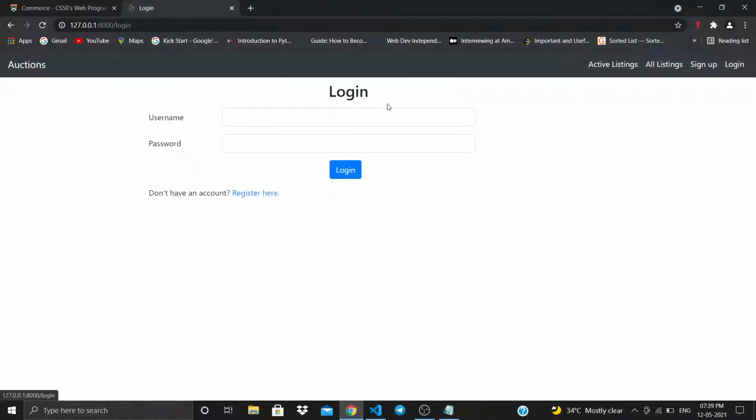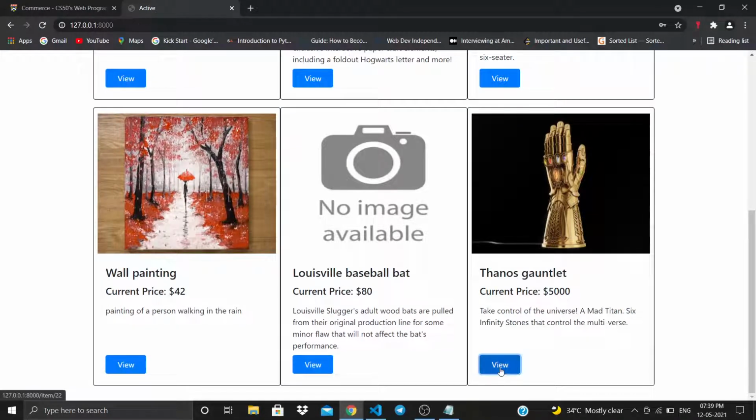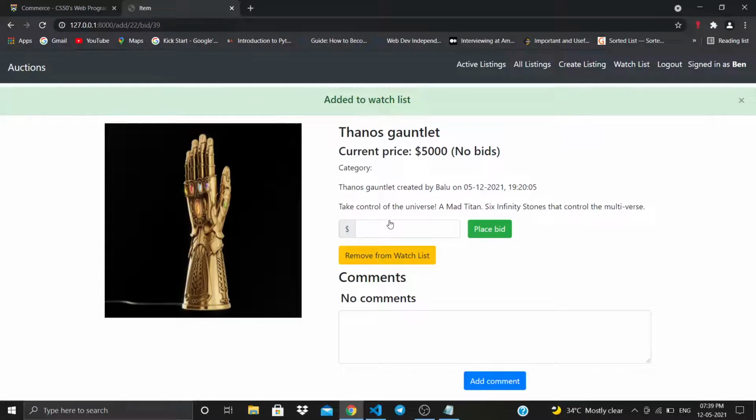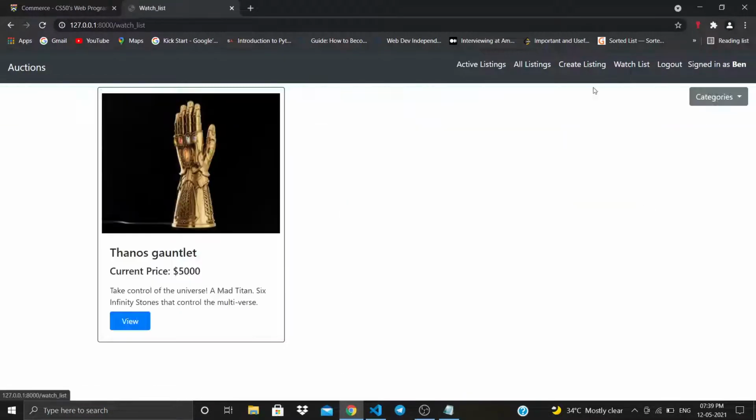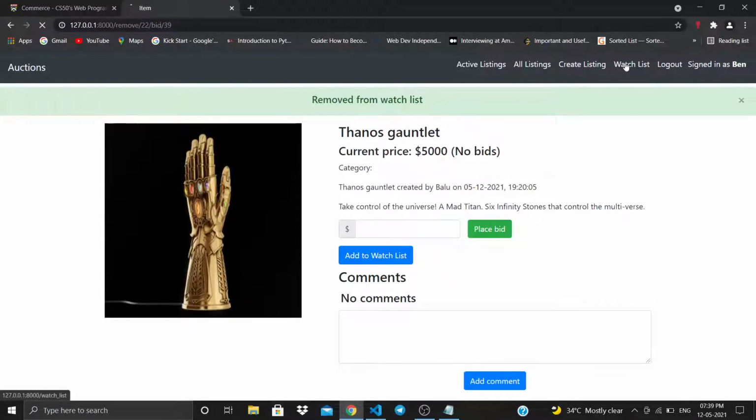So let me log in with another user. The user can add a particular item to the watch list. So when I click add to the watch list, the item has been added to our watch list page. And when I click remove from watch list, the item has been removed from the watch list page.